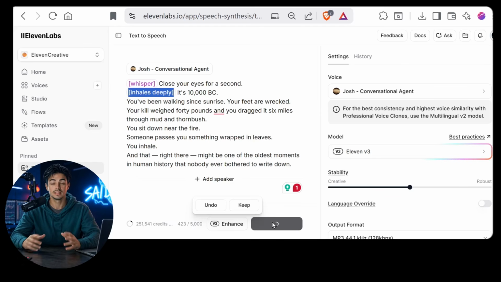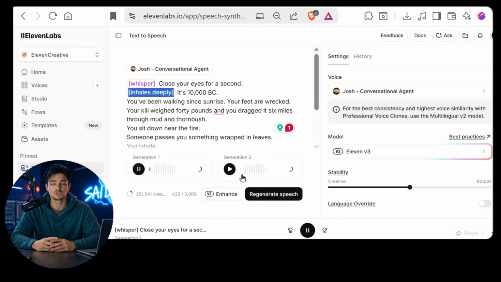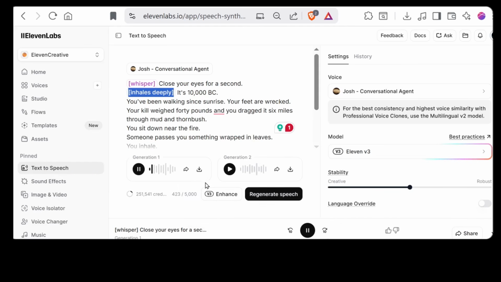Now hit generate. ElevenLabs will give you two versions to choose from. Listen to the first one. Close your eyes for a second. It's 10,000 BC. You've been walking since sunrise.